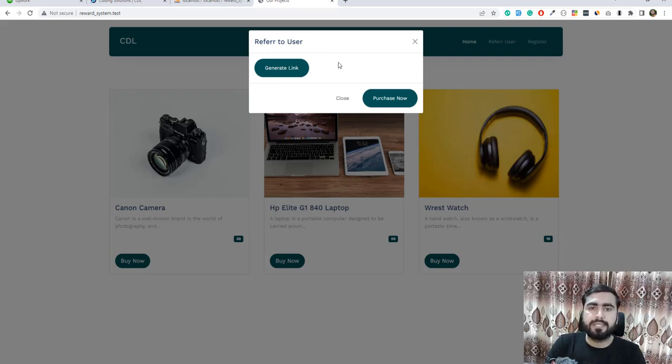By the way, if you are new on this channel, this is a whole series about how we can create a reward system, where users can register into the application, and then they can purchase products using points. By default, when a user is registered, they will be assigned some default points, and after these default points, the administrator can also assign points to the user. And a user can also refer other users by their own invitation link. So here we are implementing this functionality.